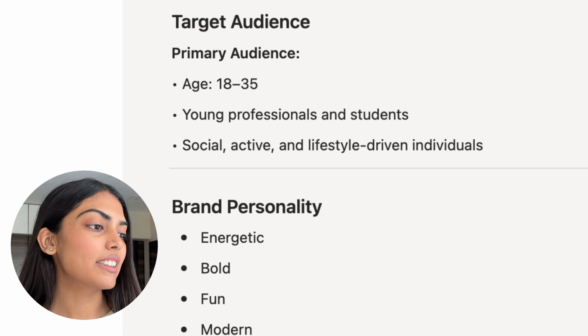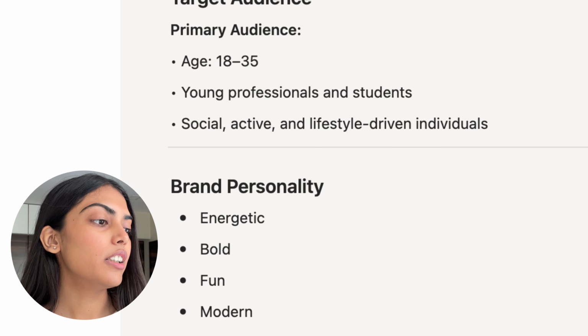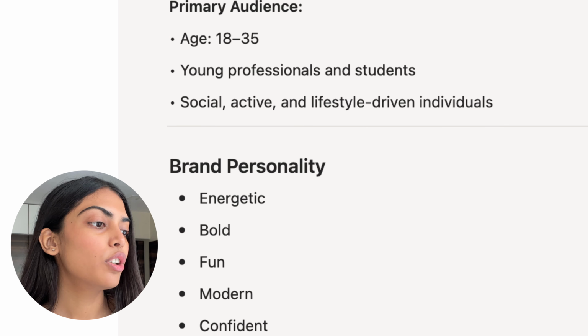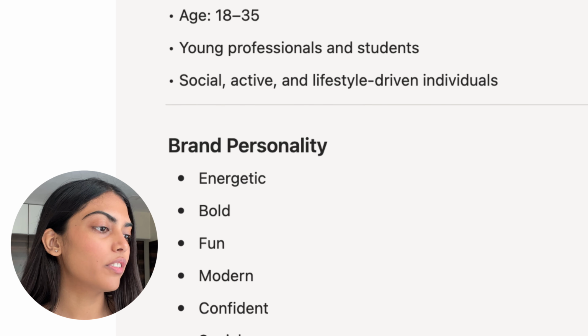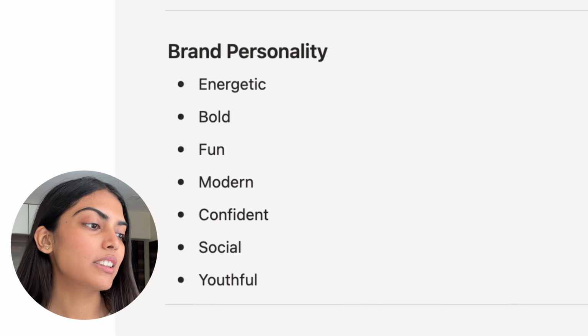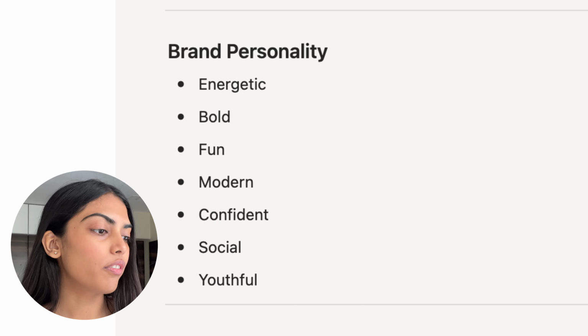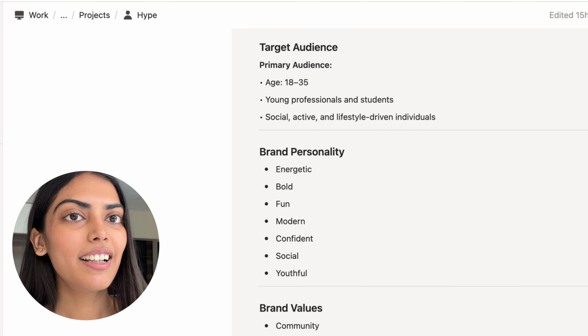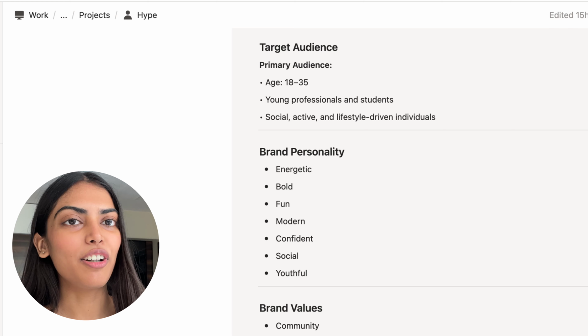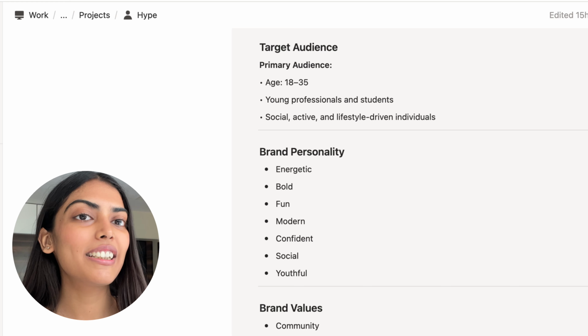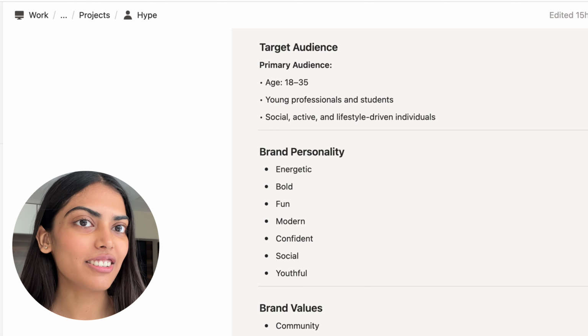The target audience is age 18 to 35, young professionals and students, social, active, lifestyle driven individuals. The brand personality is energetic, bold, fun, modern, confident, social, and youthful. Now that I've gotten a clear idea of the brand, I'm going to move on to the next stage, which is creative direction.